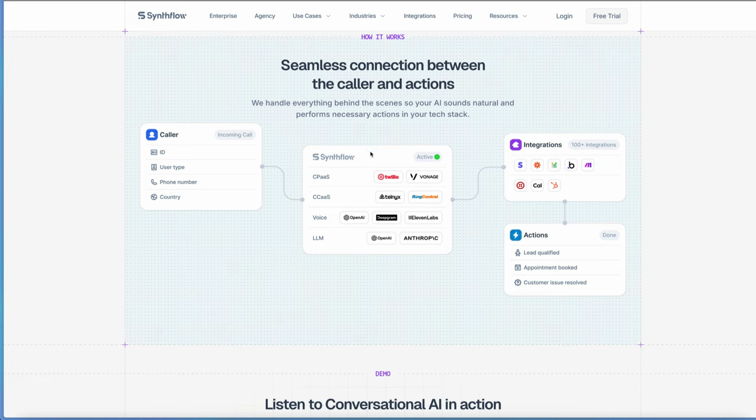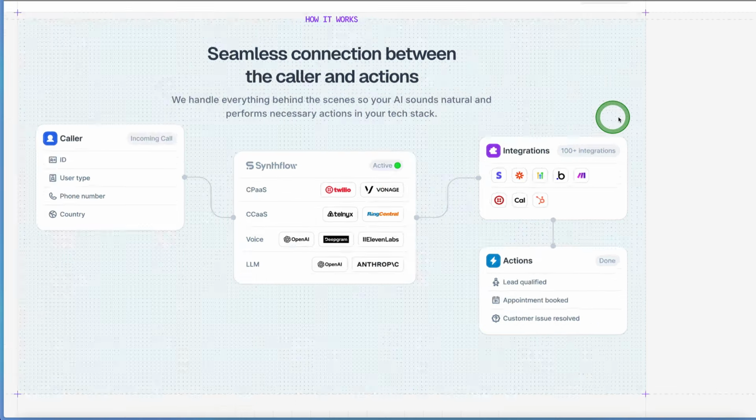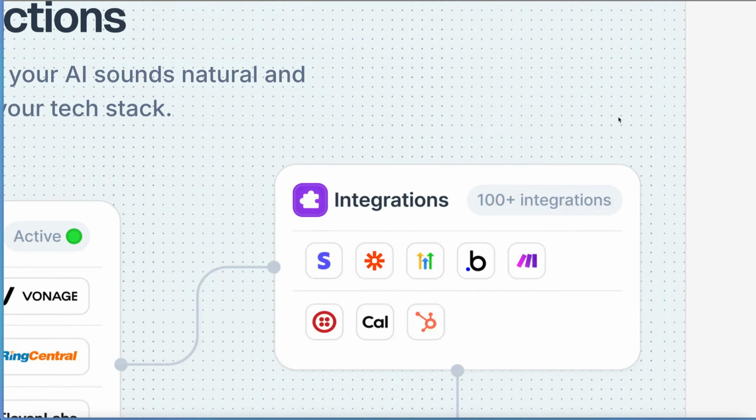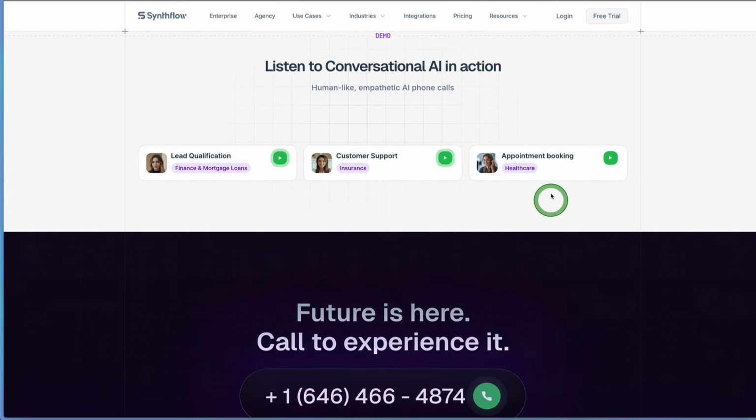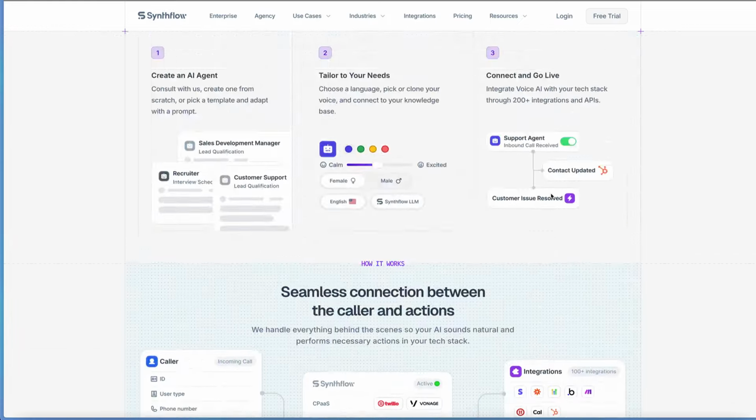So it connects with a ton of things. It has over 100 integrations, as we can see. If we're to zoom in here, we see it connects with Stripe, Zapier, Bubble, Maker, Cal, HubSpot, Twilio, and more. So really cool piece of software right here that uses AI-powered technology to create a voice assistant.